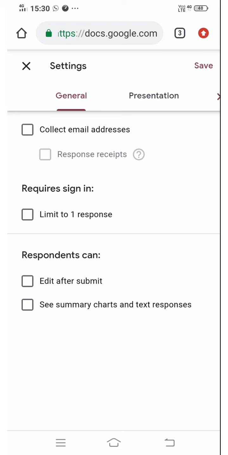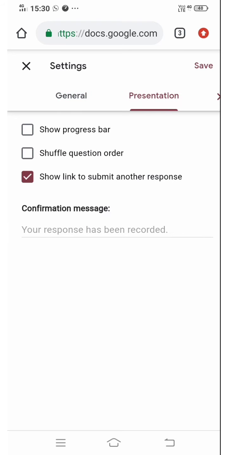The next one is respondents can edit after submit. I'm not going to allow my students to edit my quiz, so I'm not going to select that. The last one is see summary charts and text responses. As students, they have to see their summary, so I have selected that. The next tab is presentation which contains show progress bar. I'm going to select that because as students, they must know their progress, so I have selected.